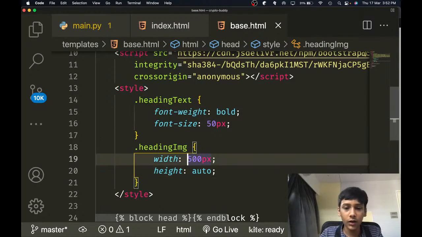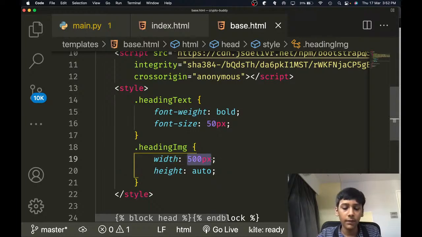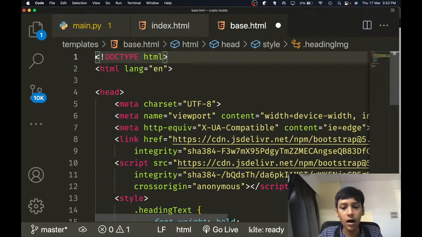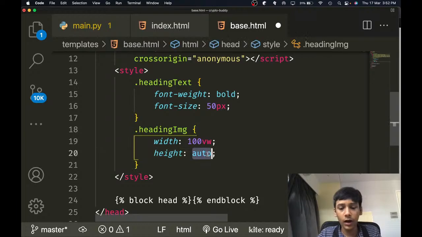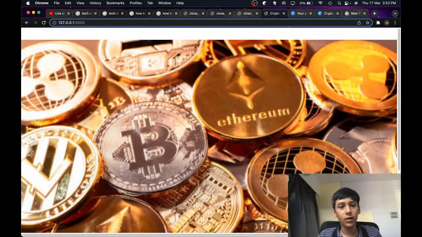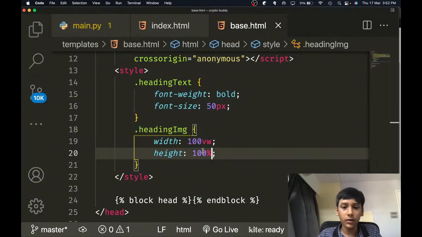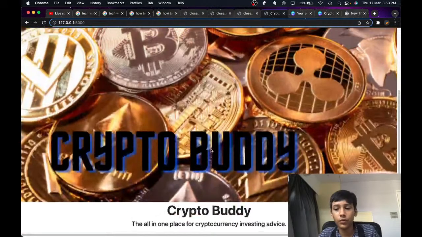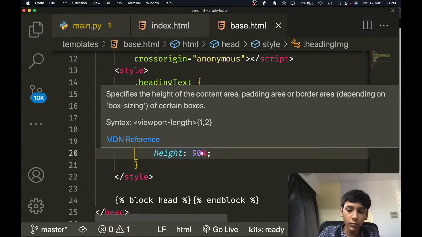The width, we are just gonna keep it at 100 VW, and the height, we are gonna keep it at 100%. Okay, well, that's kind of huge. So instead of keeping the height at 100%, I'm gonna keep it at like 90. Reload the page. So what, 80?